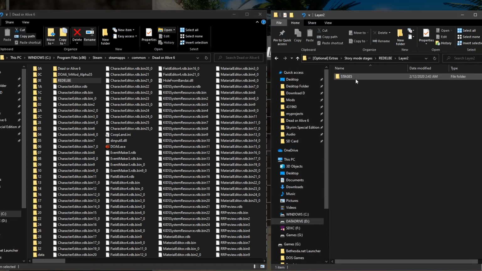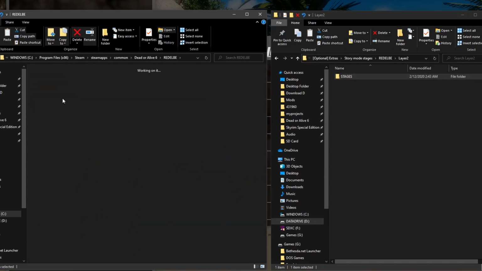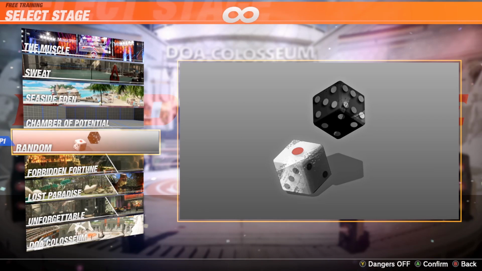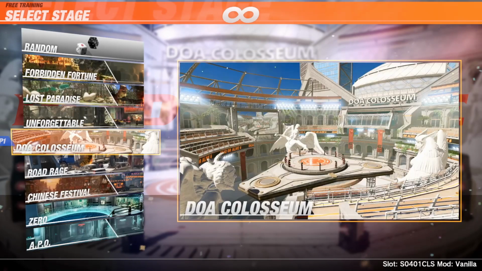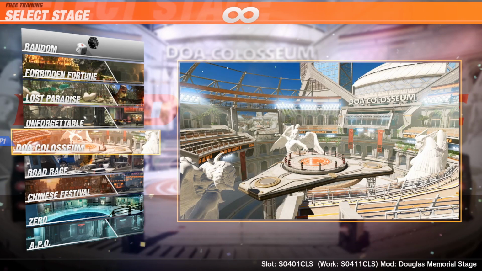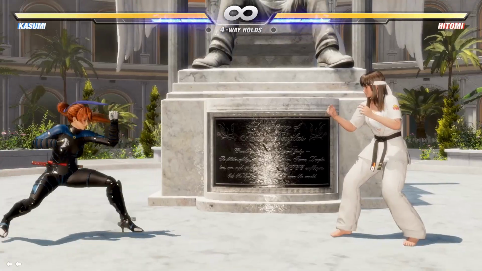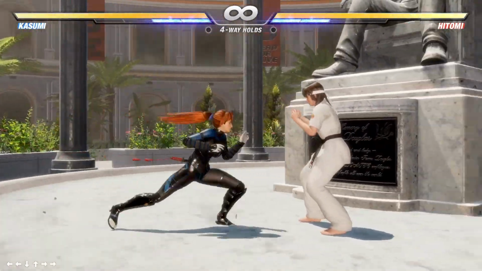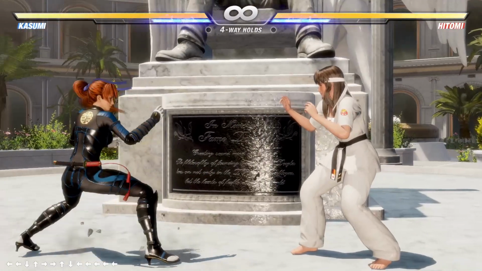So copy this into layer 2. Paste. Alright, let's see how it works. At the stage select screen, let's go down to DOA Coliseum and then press our back button here. Okay, look at that. So here's the Memorial stage, the Coliseum at night, and vanilla. Let's click on the Memorial stage. Look at that. Now you have access to the Story Mode Memorial stage.